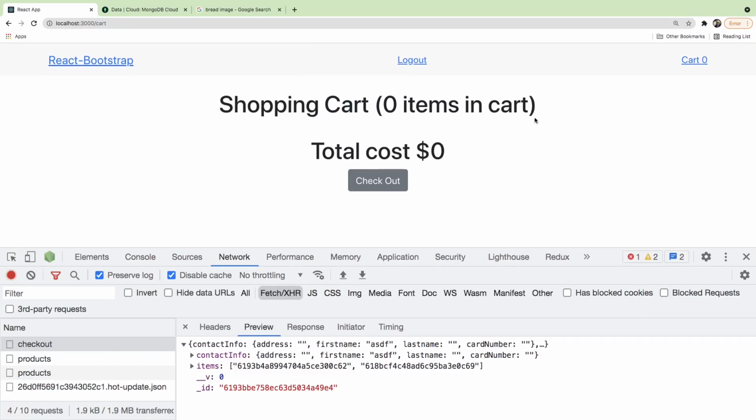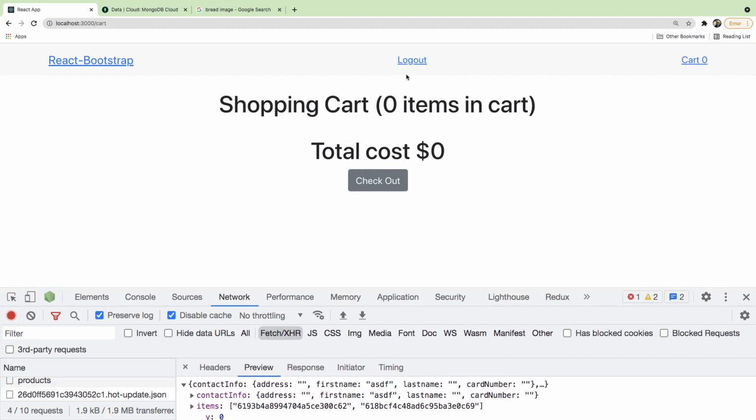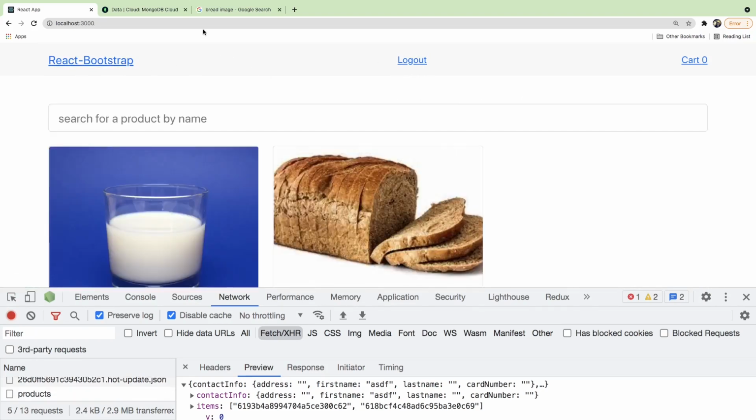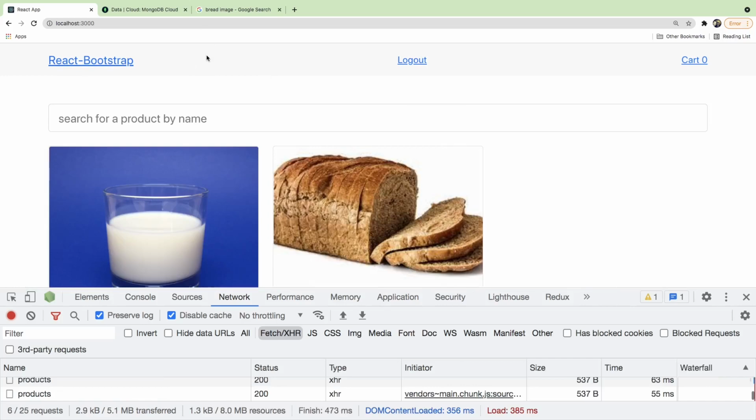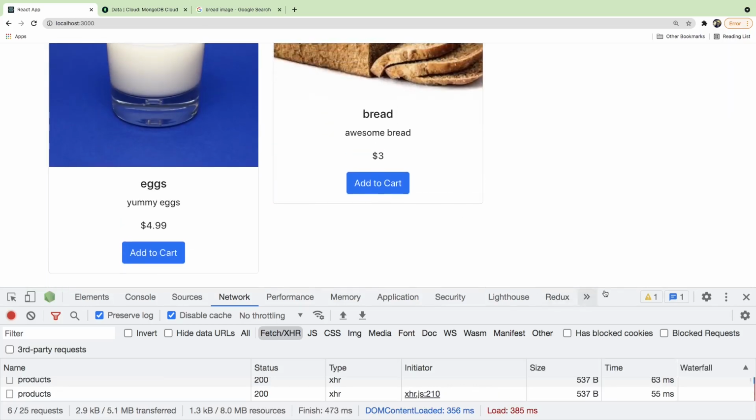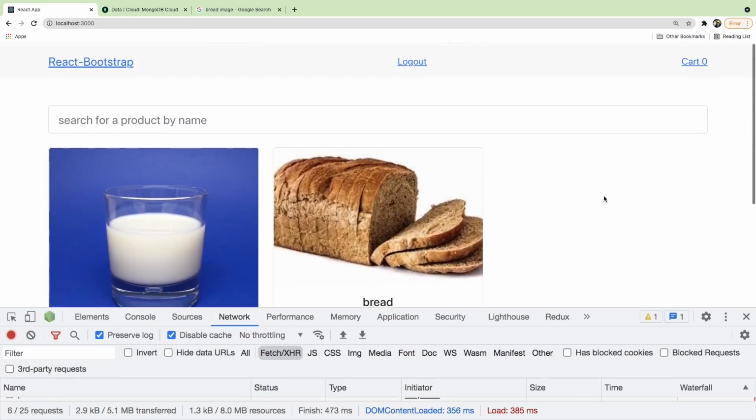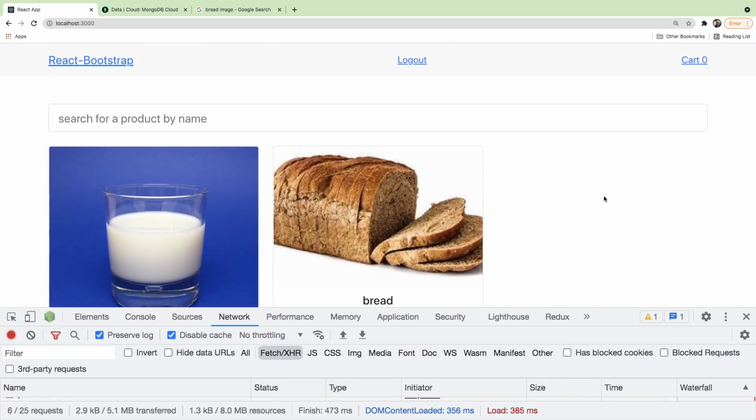Obviously, there's a lot of stuff you could do to make this look prettier, make this more user-friendly, but all in all, this button should be hidden if you don't have anything in your cart. You don't need to show this stuff. The confirmation page should probably go away once you refresh the browser or something, but that's basically the gist of how you can set up some type of MERN shopping cart.